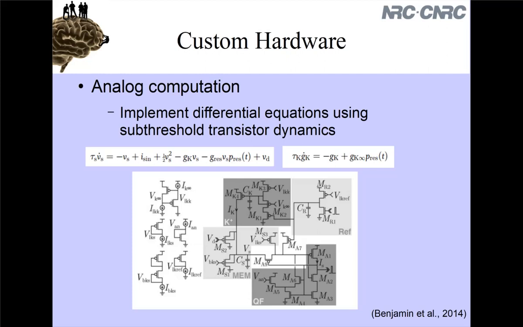So here, for instance, is a transistor level circuit that is an exponential integrate and fire neuron. I can't read that, but I will trust the publication saying yes, okay, that works, great. But yeah, you can take differential equations and implement them in transistor logic.